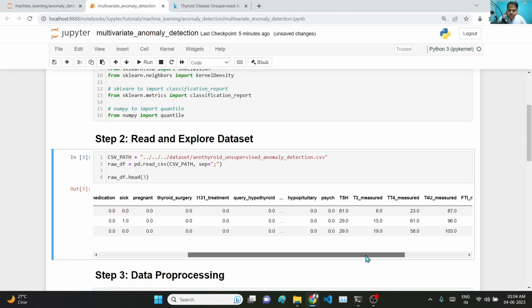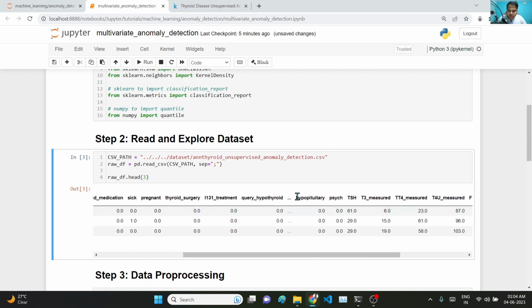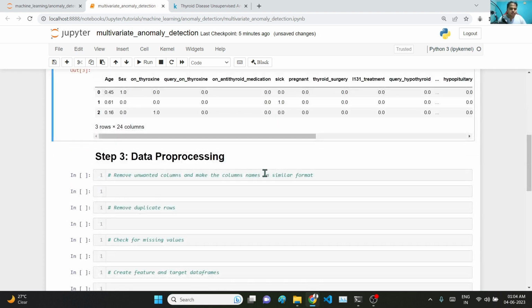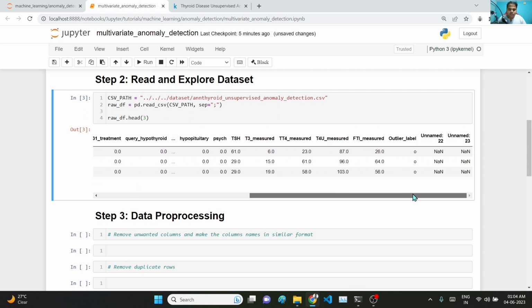And also, if you see, some columns are in lowercase and some are in title case, like this T3 measured, this TSH is in all uppercase. So what we'll do, we'll convert all these columns into lowercase format. So let us first process the data, remove the unwanted column. So let us remove this unnamed 22 and unnamed 23.